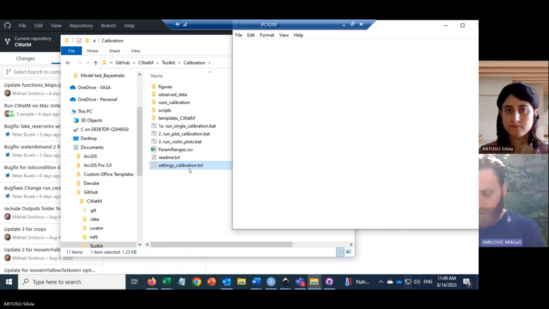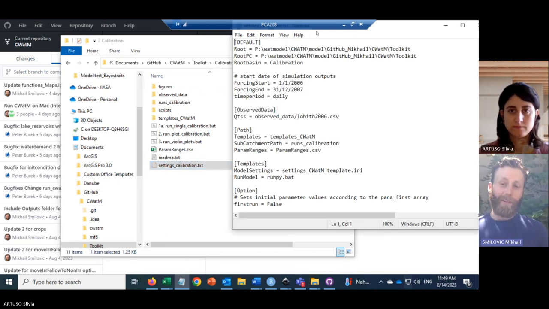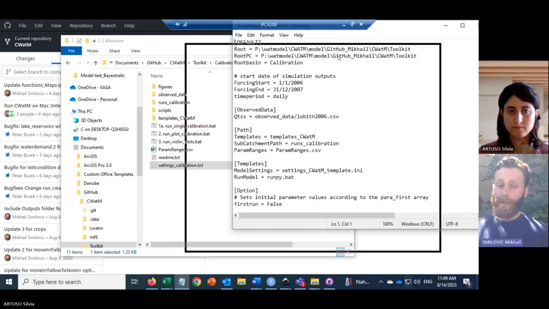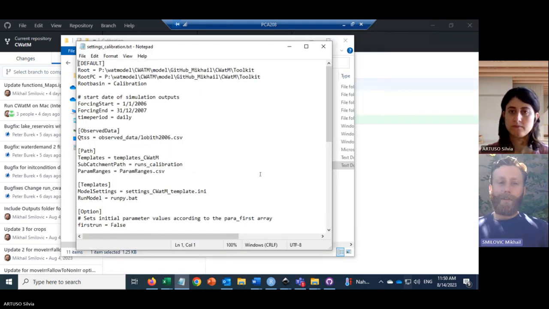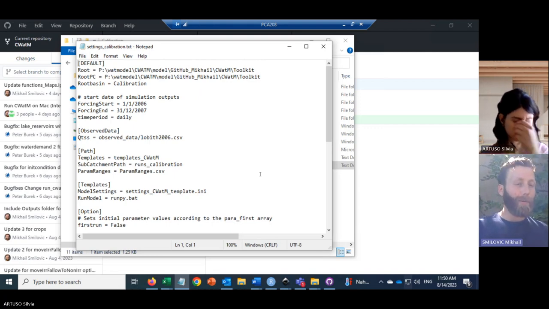We're going to do a few things. This is the settings file for the calibration. We'll update this. Then we will turn the familiar CWatM settings file we have for the Danube Basin and create a template version of it. That'll make sense in just a moment. And then we will update the downloaded observations from last time into a folder. So three things that we'll do together.